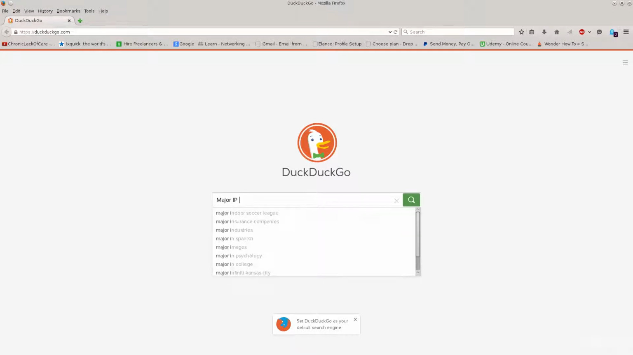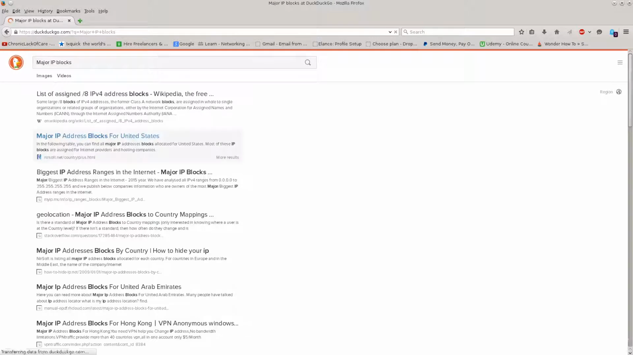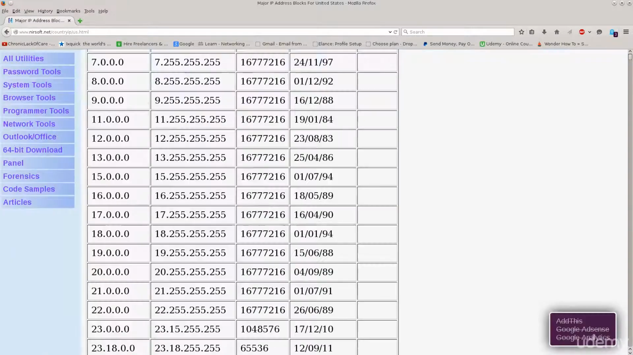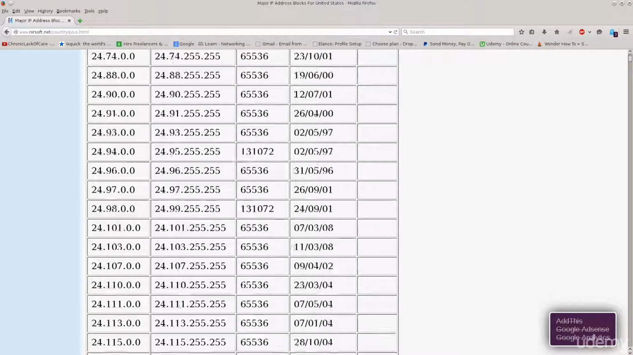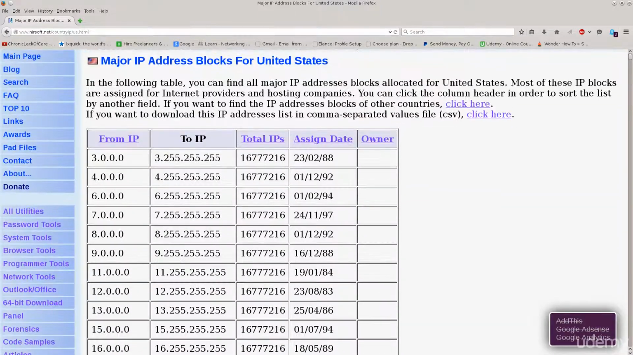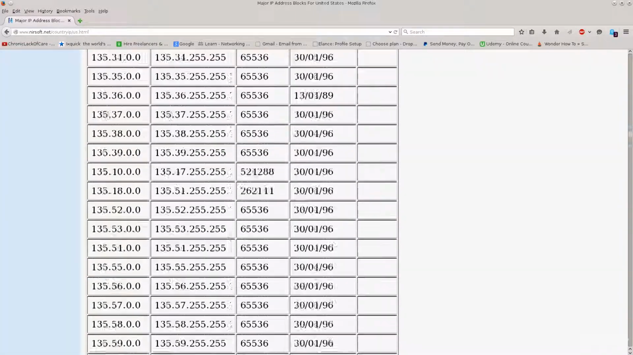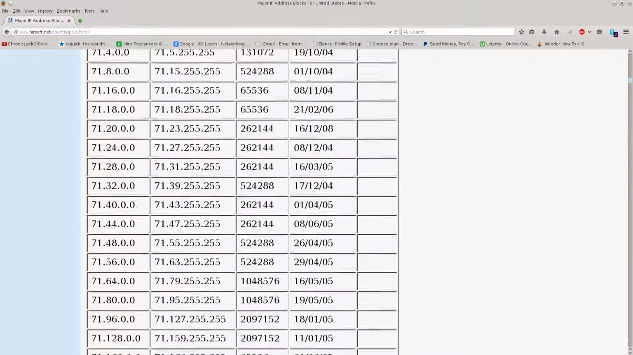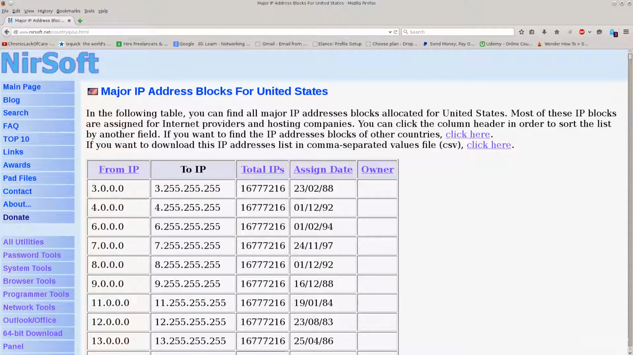Major IP blocks. I believe I've shown you this website before. Come on, there we go. So it gives the IP addresses, it gives the IP address ranges, and then the owner should be written in the far right, but apparently I don't have it. Look at how many IP addresses are for the US alone. That's a lot. And it doesn't list the owners for the US, strangely, but it doesn't matter.